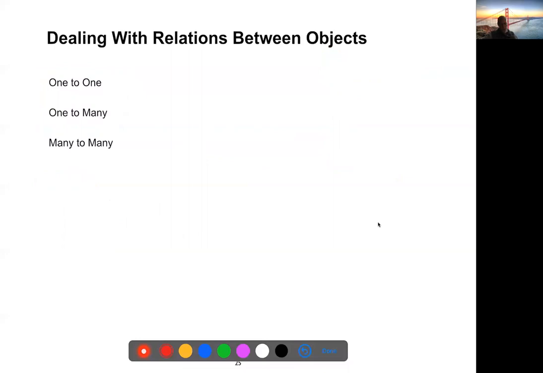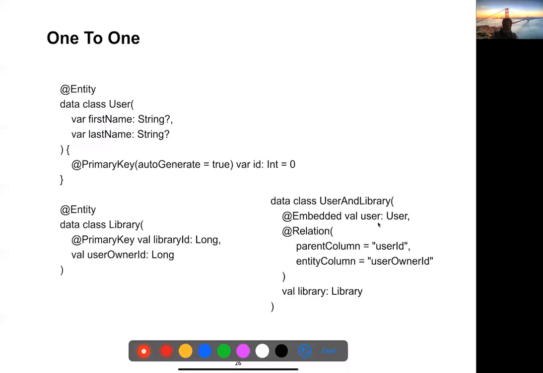But we also can have multiple relationships. So we can have one-to-one relationships, one-to-many, many-to-many. So we'll look at each one in turn. So now here, again, I got my user again. But notice it's just first name, last name, primary key. I now have an entity for library. And both of them are entities. So I'm creating two tables. And since I'm creating two tables, it means I have to, in my database, specify that I'm using two different entities.